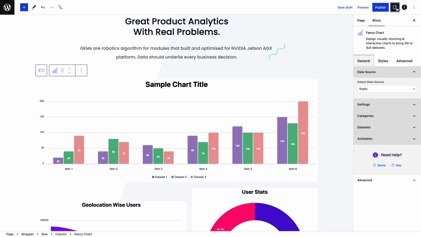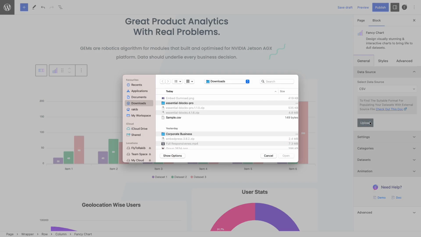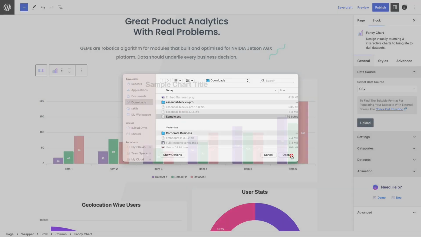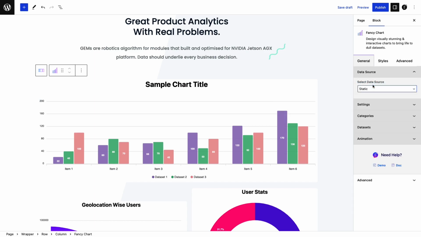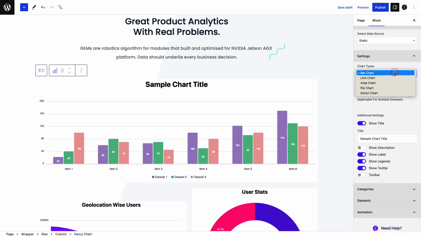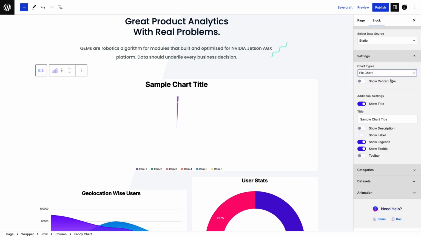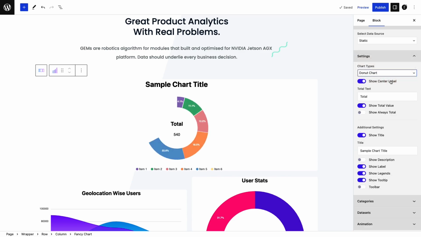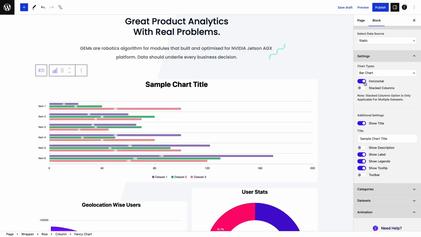You can choose the data source you prefer. If you select CSV as the data source, then upload the CSV file. For static data sources, start by selecting the type of chart you want to use. You can either choose horizontal or stacked columns as needed.